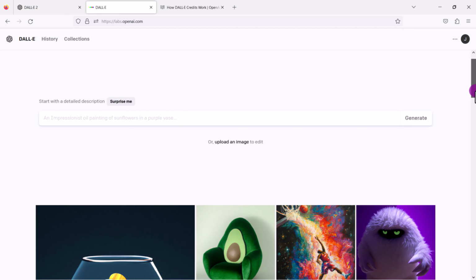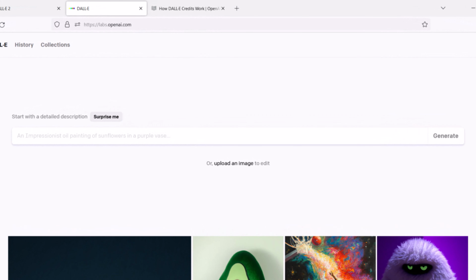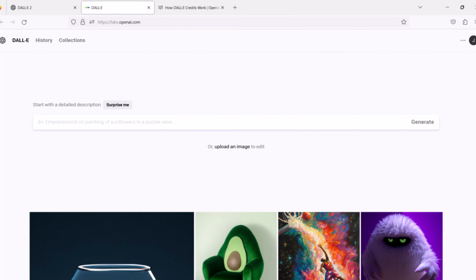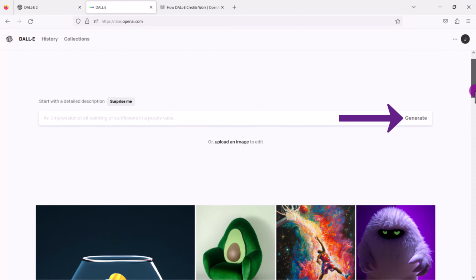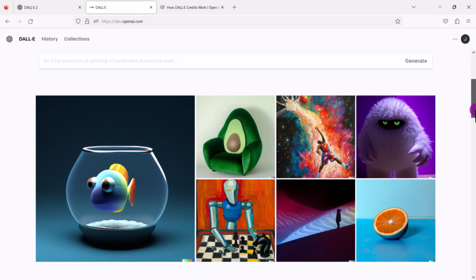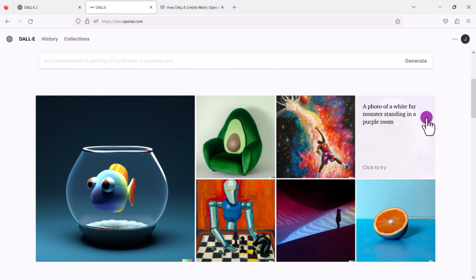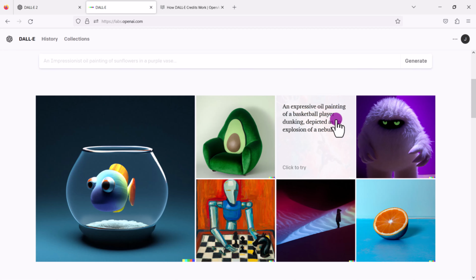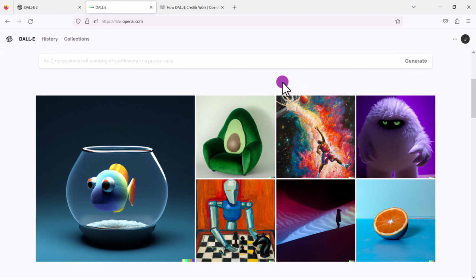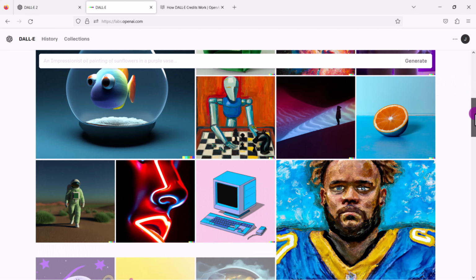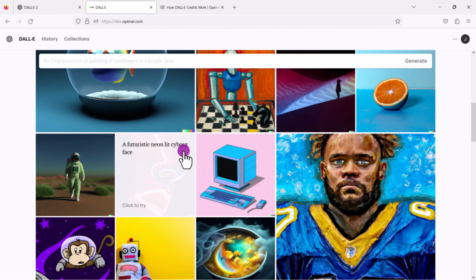So the interface is really simple. You can just enter your text command, which is called a prompt, and send it to the AI system by clicking generate. So I'm going to show you how to do this. First, let's look at these examples. If you go down, you can get some ideas. For example, this one, a photo of a white fur monster standing in a purple room, an expressive oil painting of a basketball player dunking, an armchair in the shape of an avocado. Now make sure to review the prompts for how each of these were created because you're going to get some ideas.